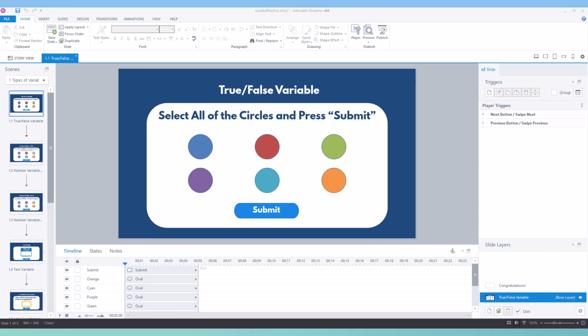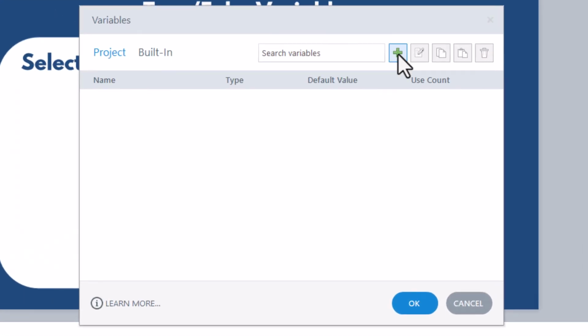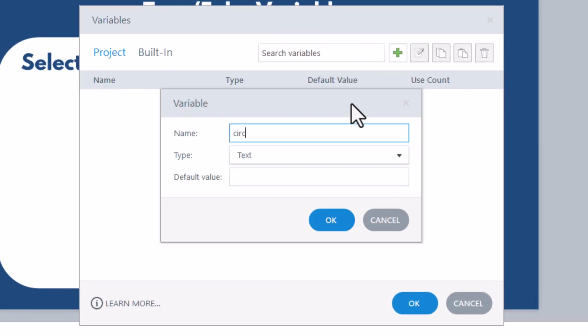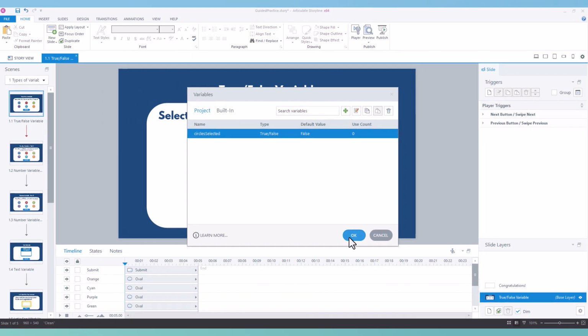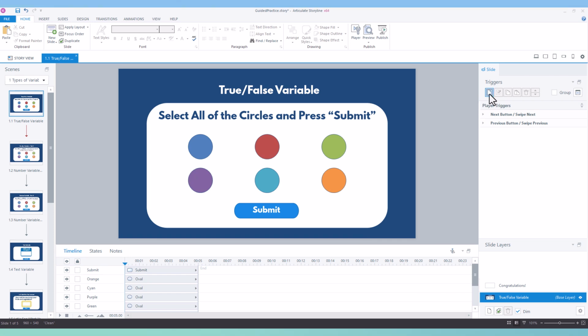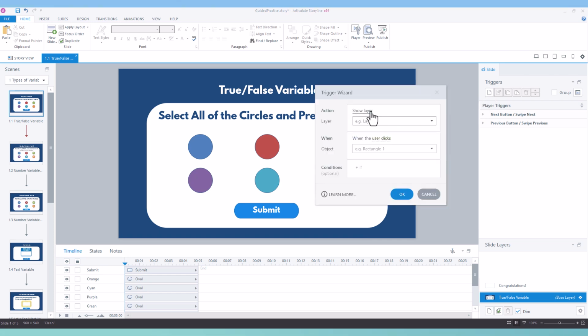Here we'll explore a simple example. The user will need to select all the circles on the screen before they can move on to the next page. So I'm going to go over to the triggers panel and create a new variable. I'm going to call this circles selected, and I'm going to make this a true-false variable and have the default be false.